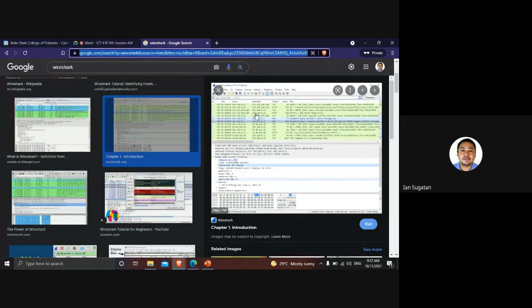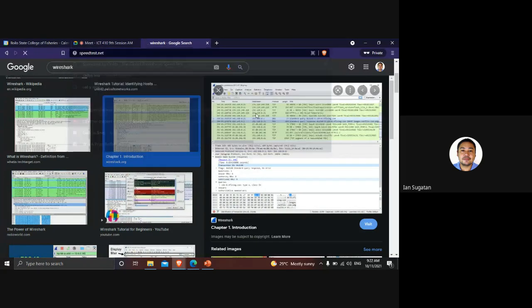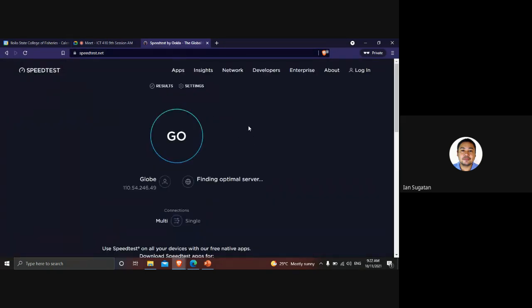Now, for speedtest.net, all you have to do is type speedtest.net, and then you'll be directed to this site or this portal. Then afterwards, you can see that my subscription is Globe. This is my IP, my DNS address, no? 110.54.256.49. And then this is still an IPv4 connection. All you have to do is screenshot first, then click go.